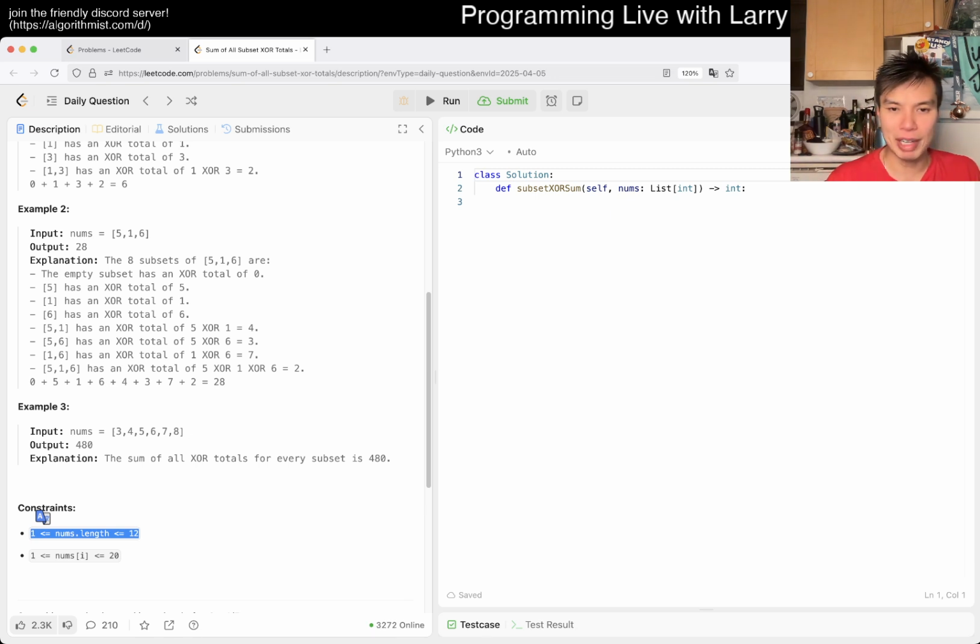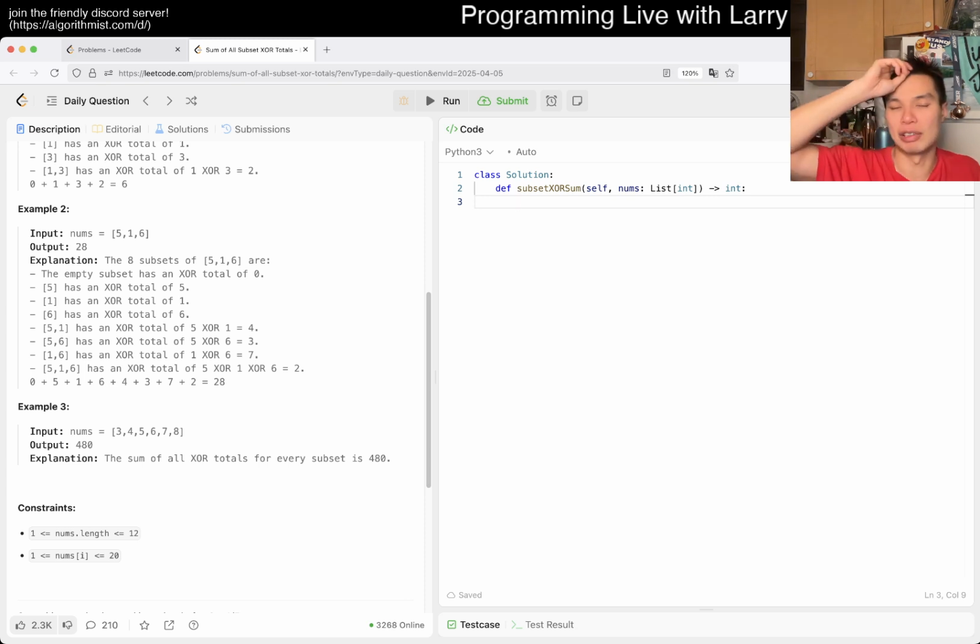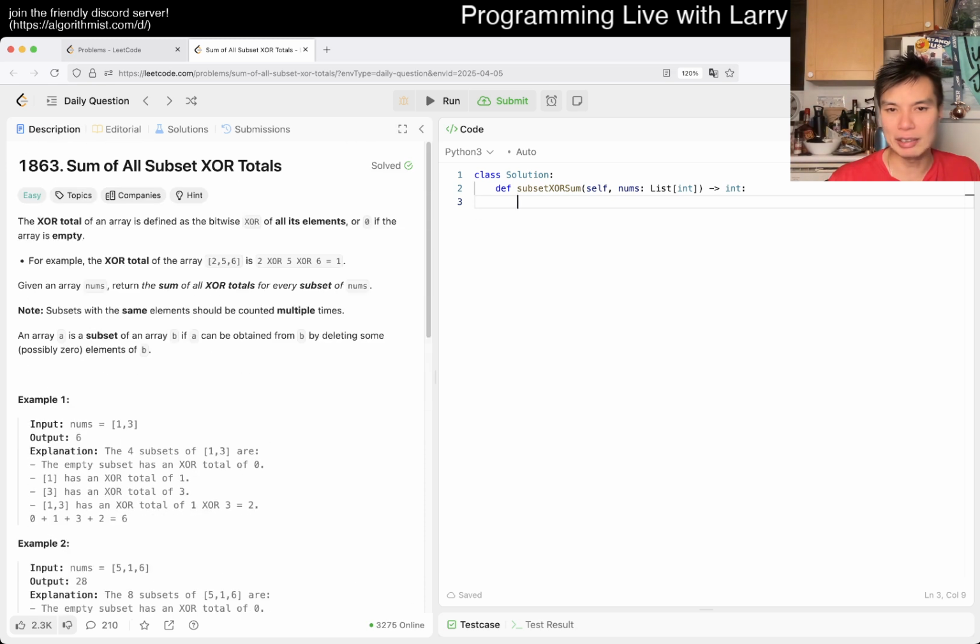So let's do it. It's going to be 2 to the n, but 2 to the 12 is going to be fast enough. 2 to the 10 is 1,000, so that's like 4,096, maybe times n if you will. But it'll be within reasonable limits. So we can definitely do that.